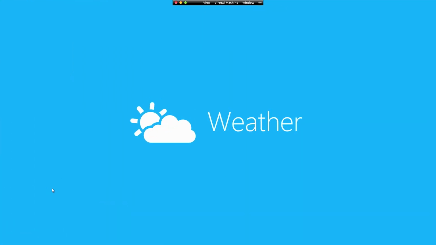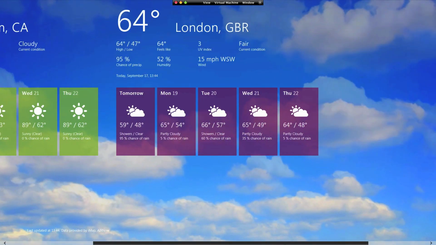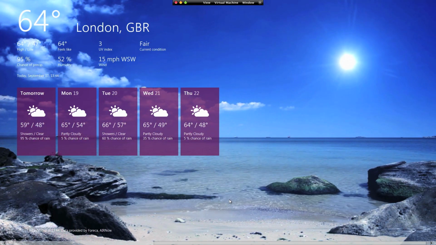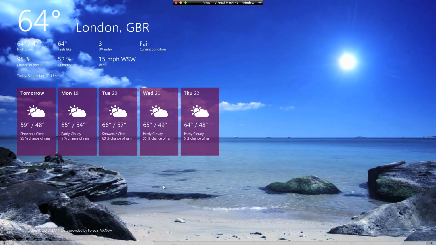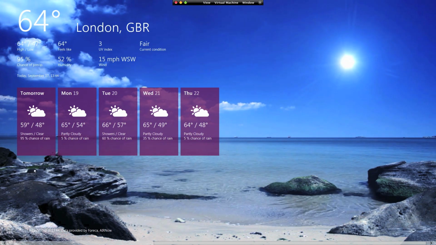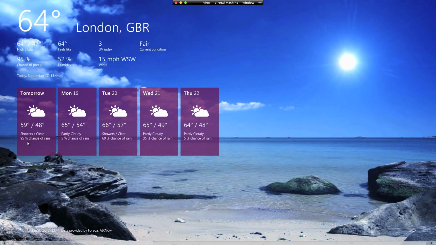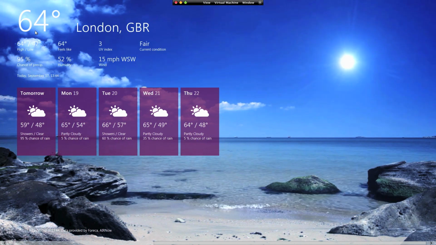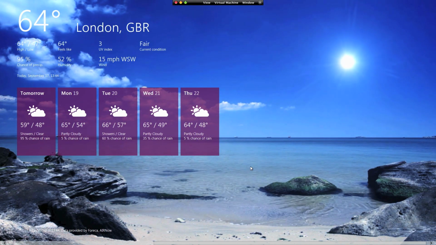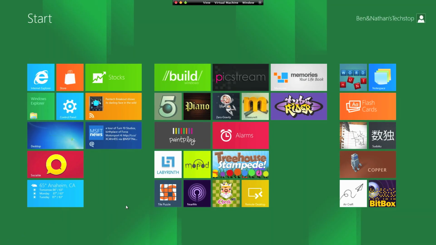So here we have weather. I have set this one up, so it's London as well, because we are in Great Britain. Not sure if London looks like that. Well, I know it doesn't because I used to live there. So tomorrow, 95% chance of rain, so it's almost definite that it's going to rain tomorrow. Today, 64 degrees. That's definitely not in Celsius. Well, might be, but I very much doubt it.